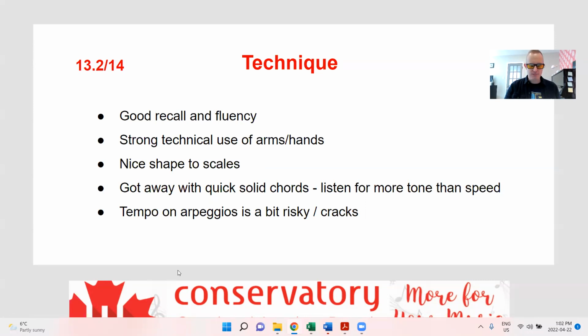Back into the chat box. Arpeggios were in triplets rather than 8s. Does that matter? Not really. Mathematically, it works out both. Yeah, he did play them in triplets, Marcia. That's really insightful. That allows him to get the speed too.